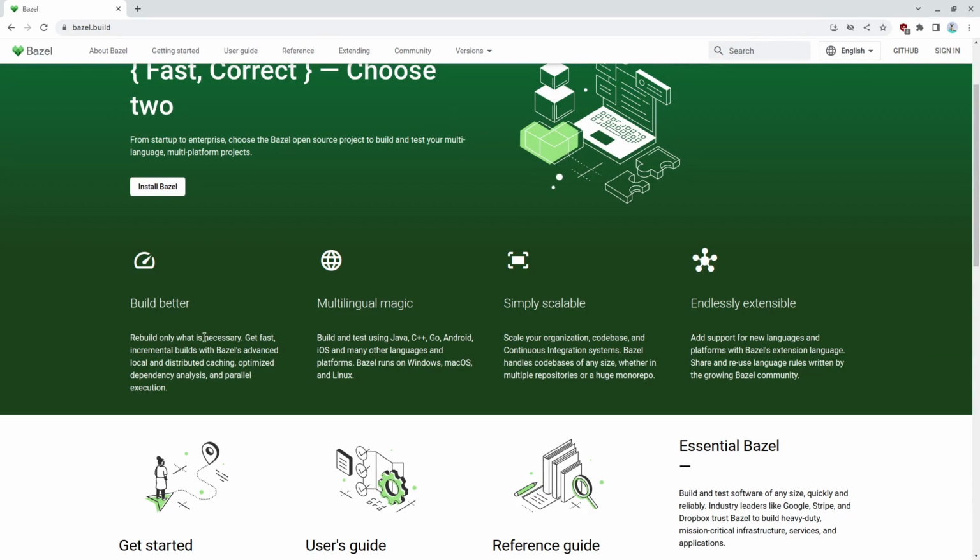Rebuild only what is necessary. I think this is a build tool. Multilingual magic. Oh, maybe it has both. A continuous integration system. It gives you every possibility. Gotcha. Okay. Yeah, I feel like it's not a CI tool.